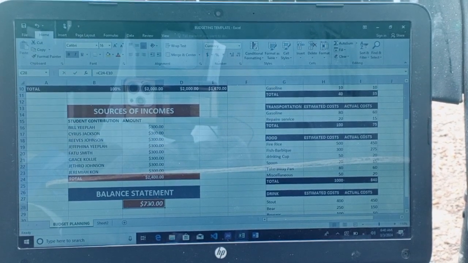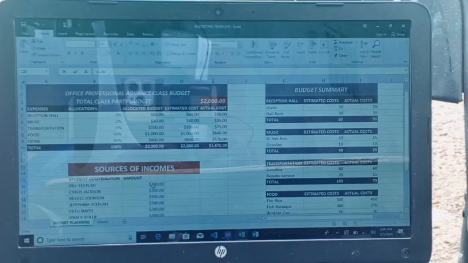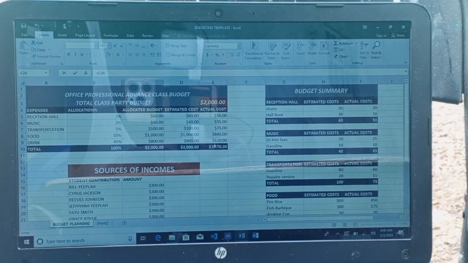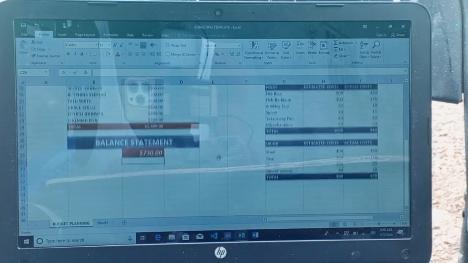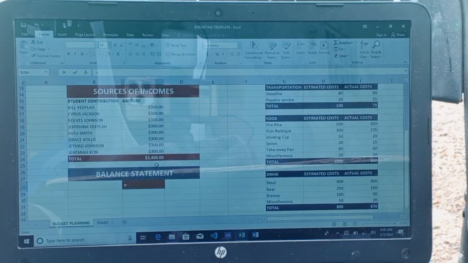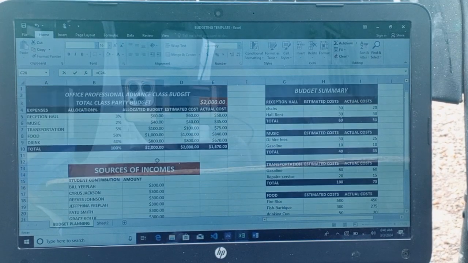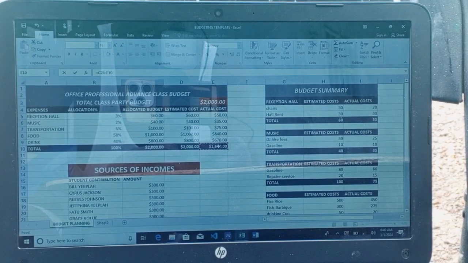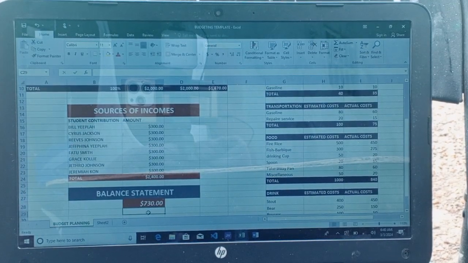How do we do that? We press equal. We subtract the total revenue that came in, which is $2,400, minus the actual total money we spent, which is $1,670. We press enter. It gave us 730. Do that again. Equal, total income that we collected, student contributions, minus the total that went out after all of our actual cost expenditure on all these things. Enter. We have 730.